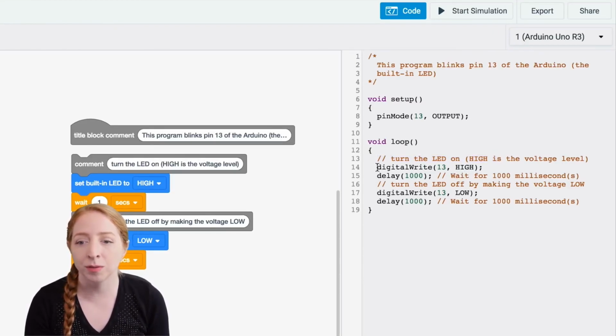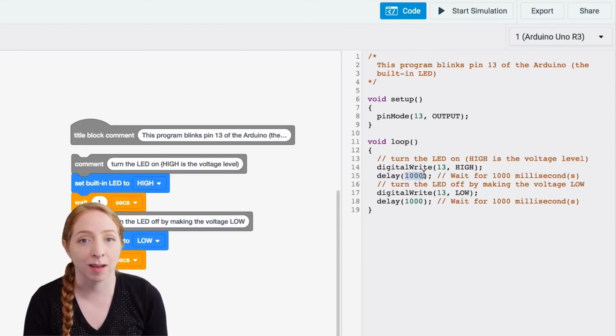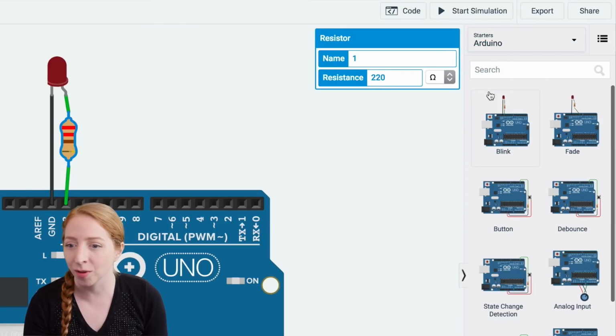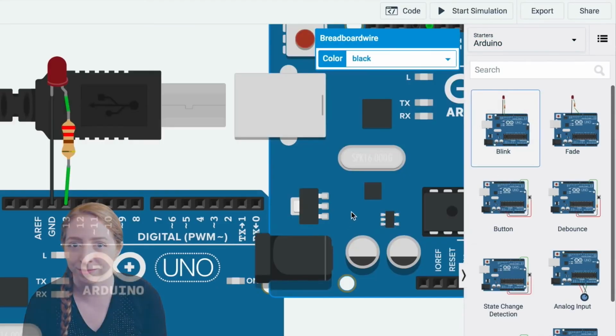The output command we're using is digitalWrite, which is a function that sets a pin high or low, on or off. To pause the program, we'll use delay, which takes a number of milliseconds. 1 second is 1,000 milliseconds. Try it for yourself in TinkerCAD Circuits. Grab this circuit anytime using the starter available in the Components panel.